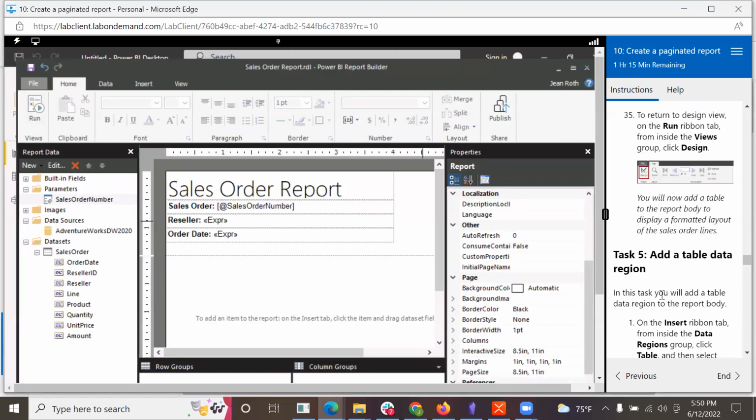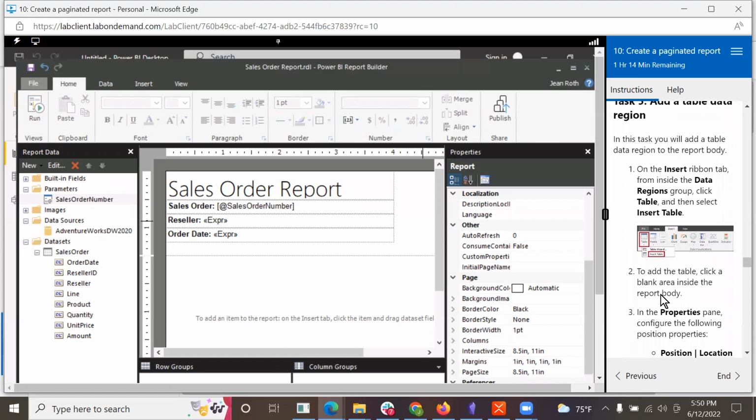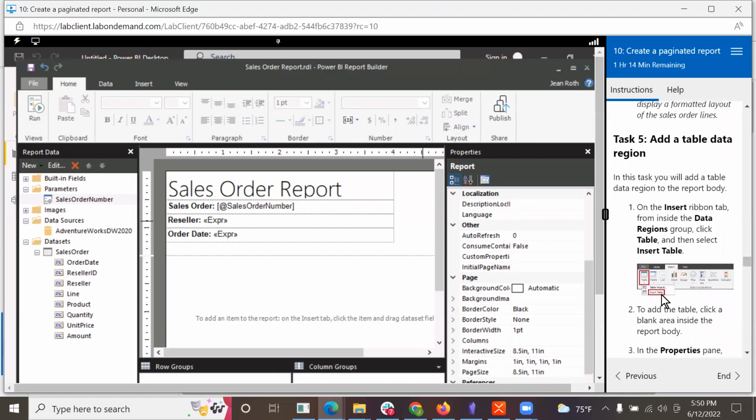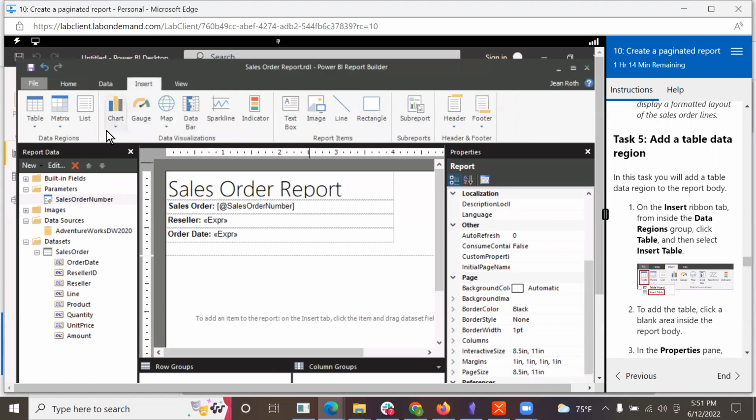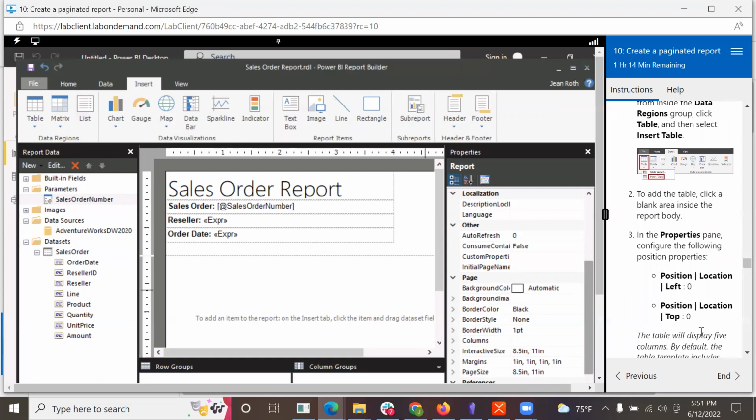You will now add a table to the report body to display a formatted layout of the sales order lines. Task 5, add a data table region. So that was task 4. Now we're moving on to task 5. In this task, you will add a table data region to the report body. On the Insert ribbon tab, from inside the Data Regions group, click Table, and then click Insert Table. To add the table, click a blank area inside the report body.